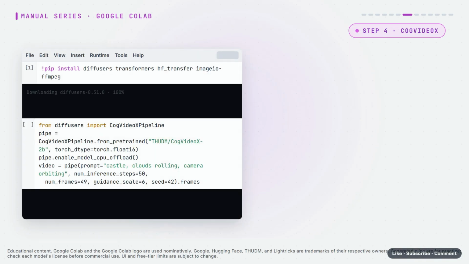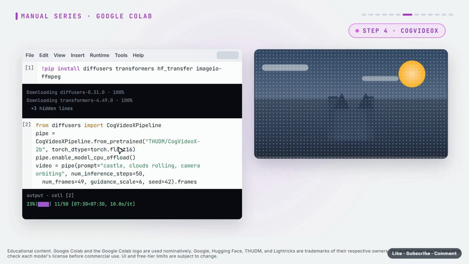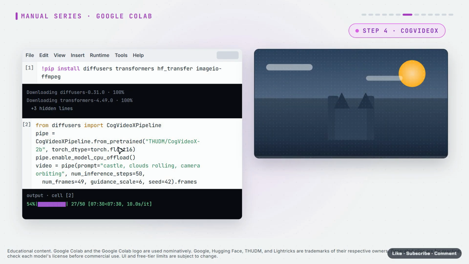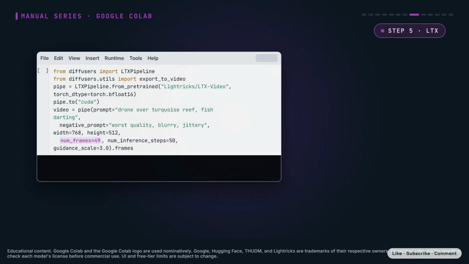Load CogVideoX 2 billion in half precision, turn on CPU offload, and run a prompt. An epic castle on a mountain, clouds rolling past, camera orbiting. The download takes a few minutes, about 5 gigabytes. Then the model begins. 50 denoising steps, frame by frame. On the free T4, give it about 15 minutes, and there it is. A 6-second clip generated free in the cloud. It moves. Now a faster alternative.